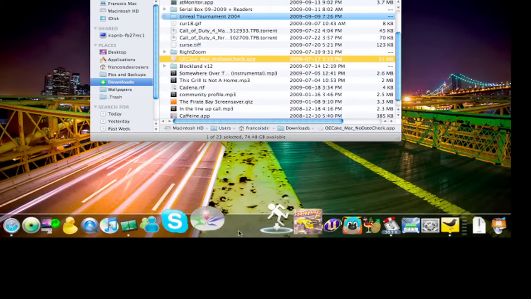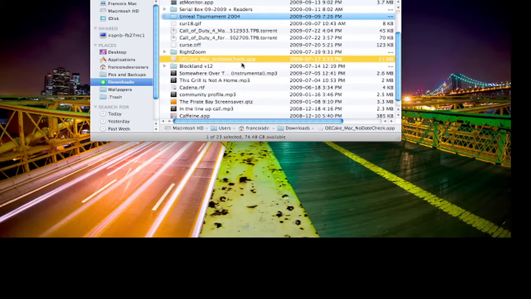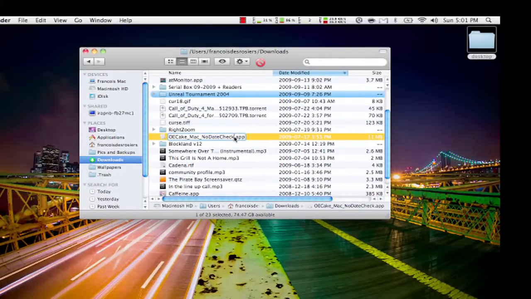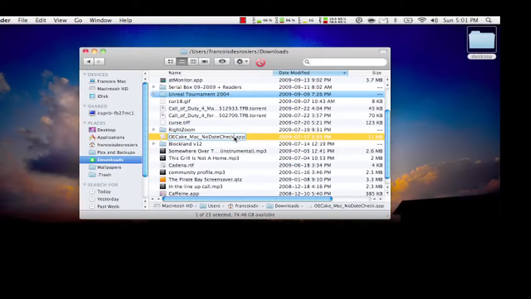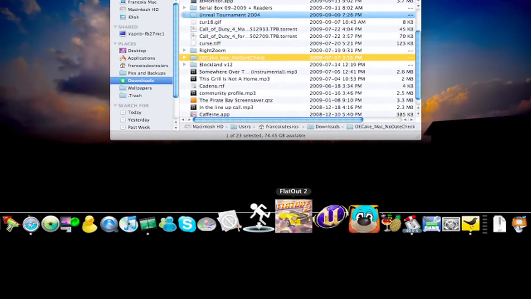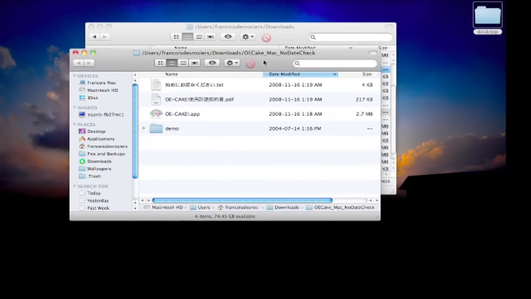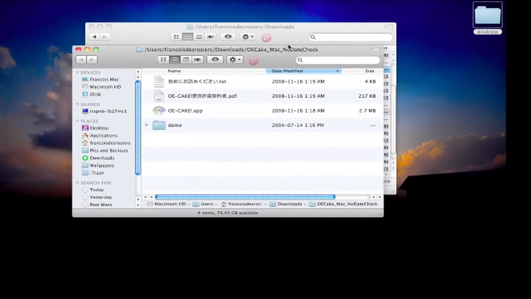Then you drag it to where you want to place it in the dock. Then you select the file in Finder again and press enter or click and delete the .app extension. Press enter, it's gonna change back to a folder, and when you click on it, the icon's gonna change to a folder and the folder is gonna open in Finder.